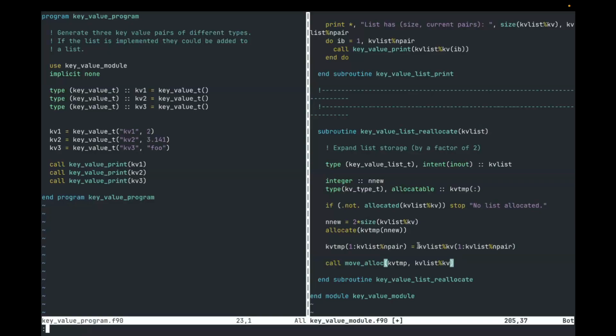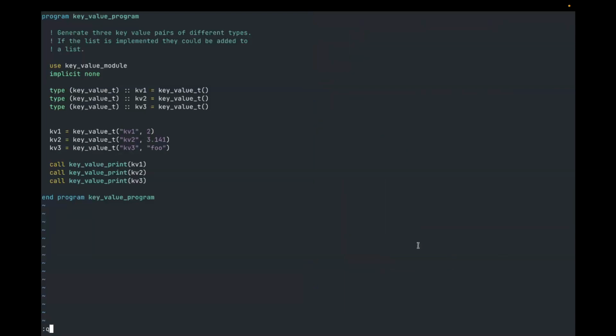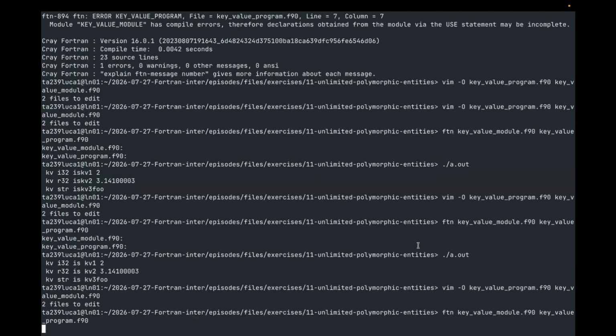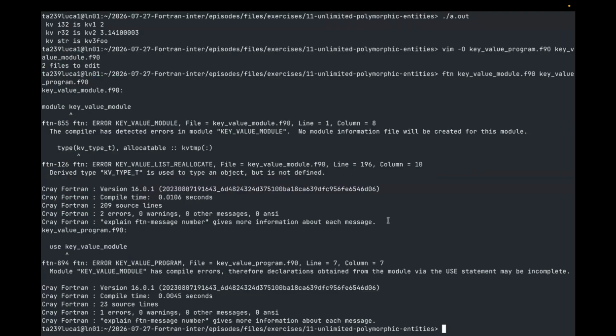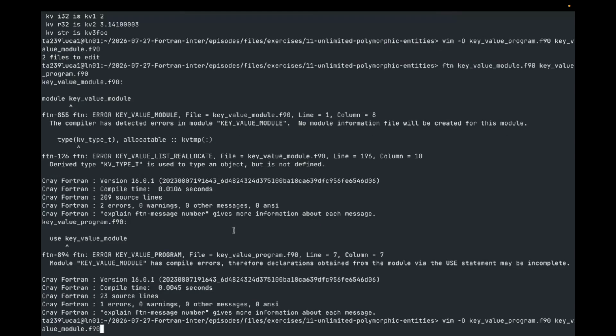Okay, hopefully I've not missed any brackets or anything there. There's a decent chance I've missed something. Let's try to compile that, and I've still got something wrong. Used to type an object. Oh, someone else is way ahead of me. I'm glad someone is. What do I use? Size instead of n pair.